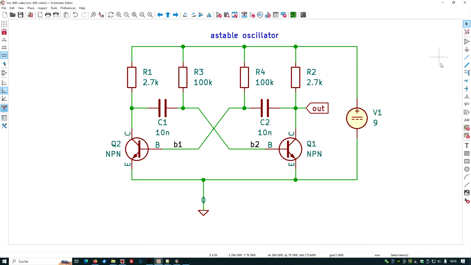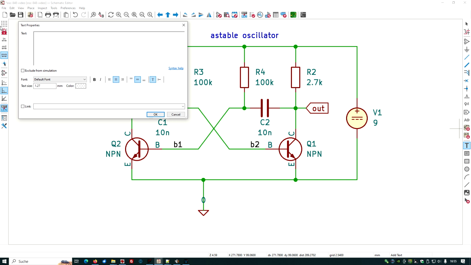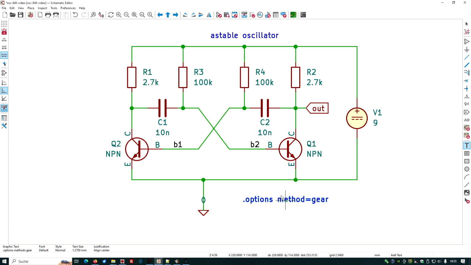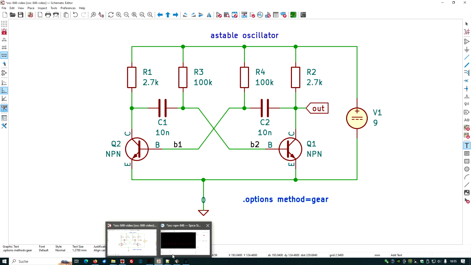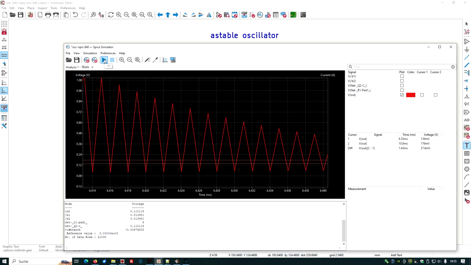Can we do that? Yes, we can. Let's open a text box and put into this text box .options with the integration method changed from trap to gear. So we don't have a modified trap filtering like other simulators do. We just change the integration method. Put it in here. Go again down to our simulator window. Rerun the simulation.